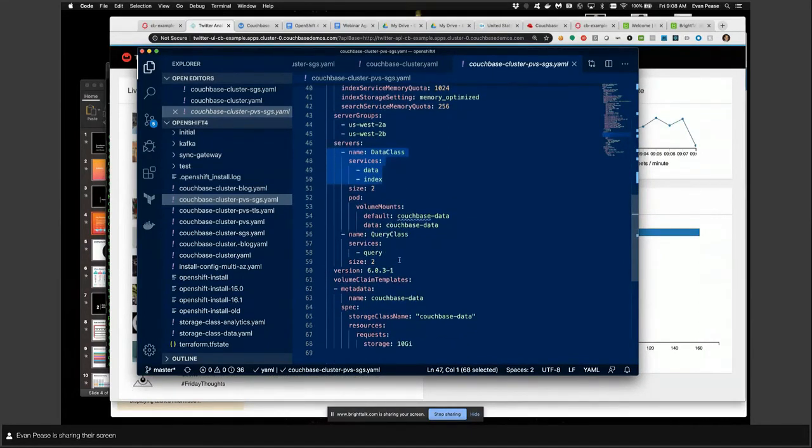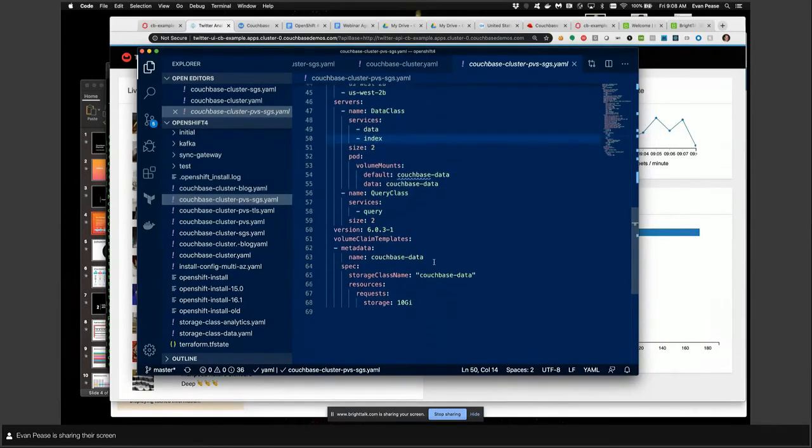And then here I've got a query class. The name for this class is arbitrary. So you could have a full text search class, an analytics class, whatever services you need to use. And you can set the size separately. And again, it'll be distributed evenly across whatever server groups you've defined. In this case, we have 2 availability zones we're using. So basically, this is how we do multidimensional scaling through OpenShift, and how you can design the topology here, essentially. And then also one last thing here that we're doing is persistent volumes.